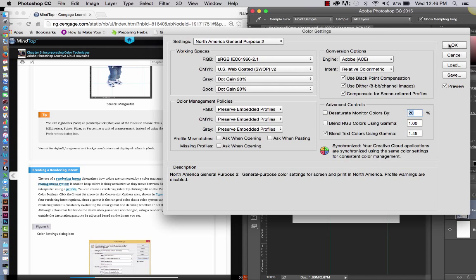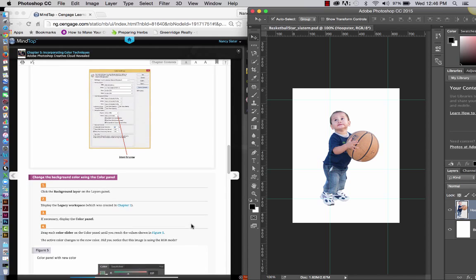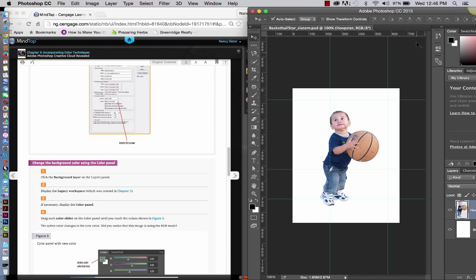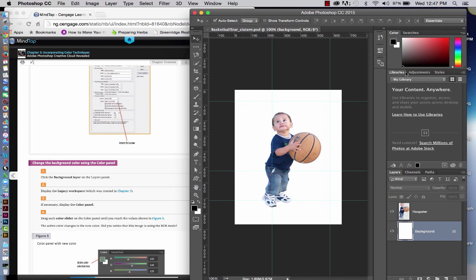I'm going to click OK to get out of here. And then we are going to click the background layer on the layers panel. I'll move this over just slightly so you can see my layers. I'm going to click on that. And if you did create a legacy workspace, which I did not in Chapter 1, you can bring that up now. But if you didn't and your color panel is not displaying, then you'll want to display the color panel, which mine is.